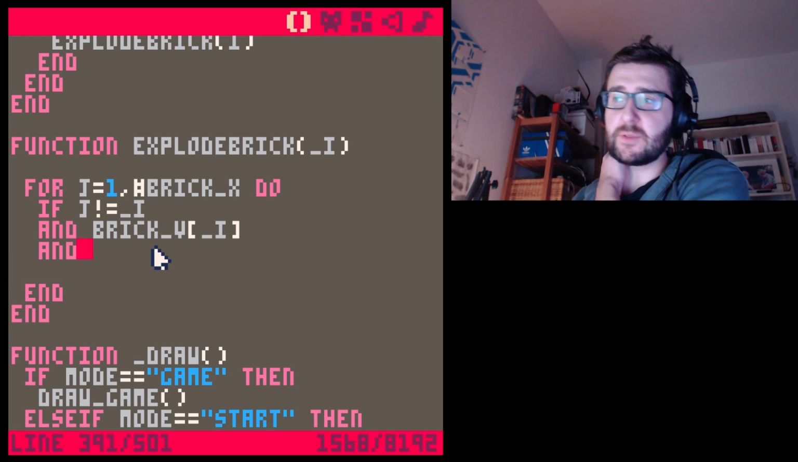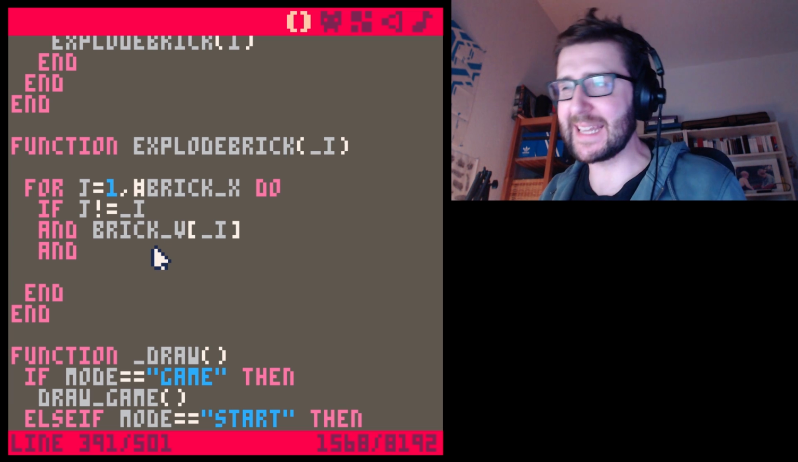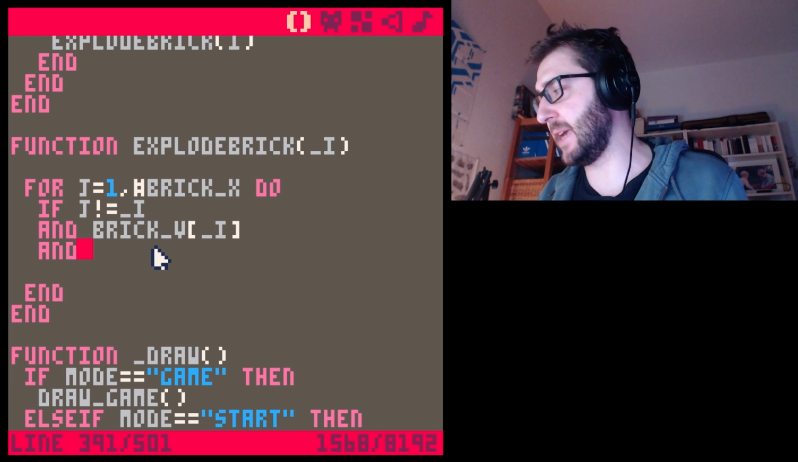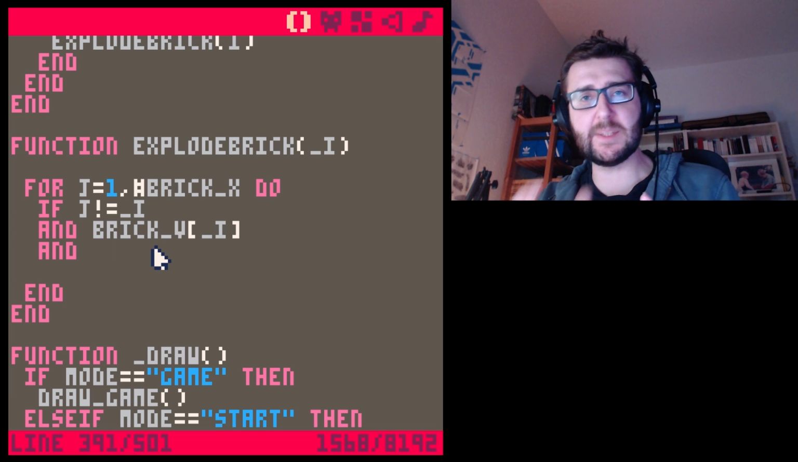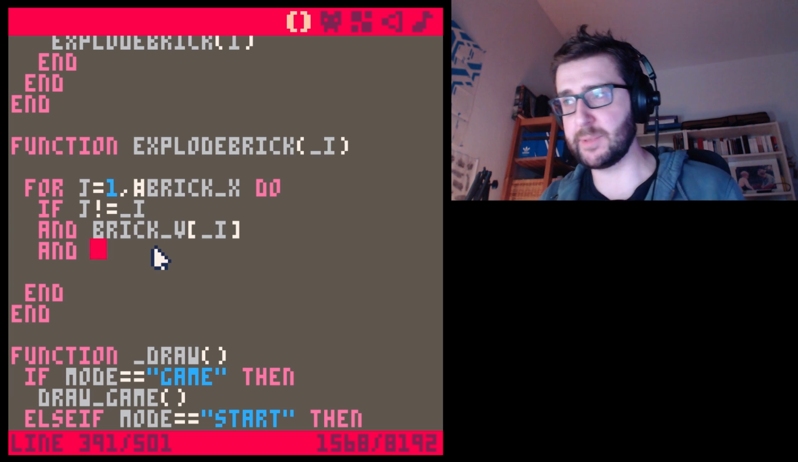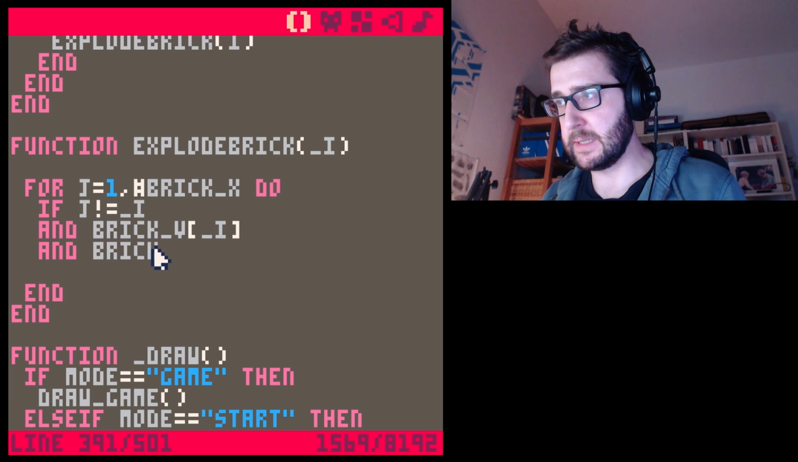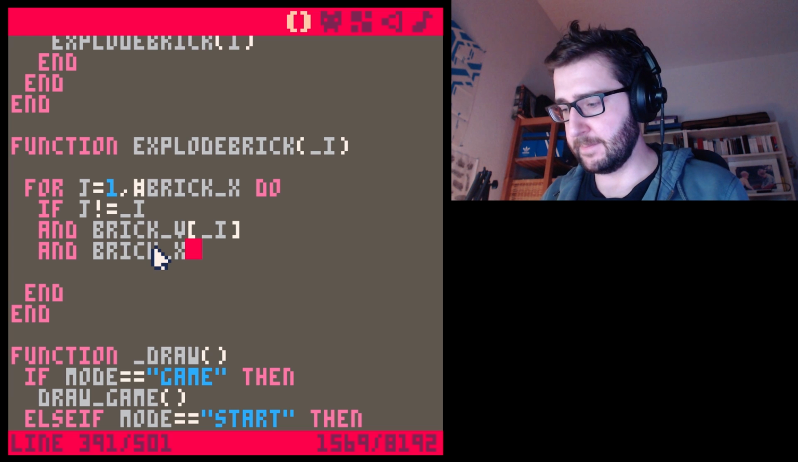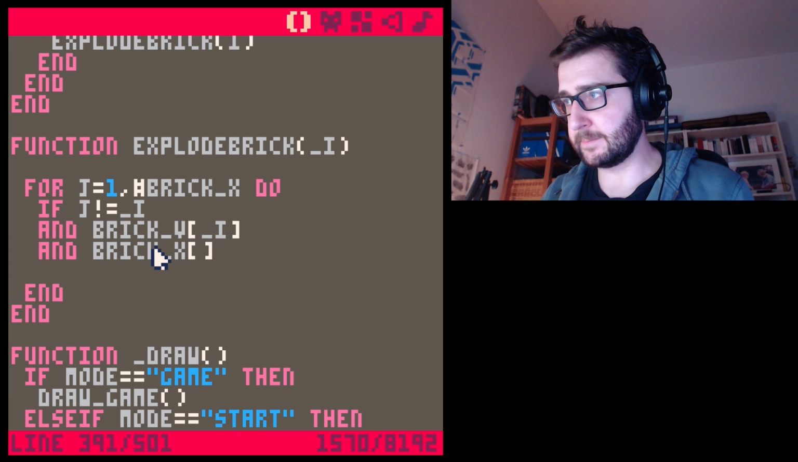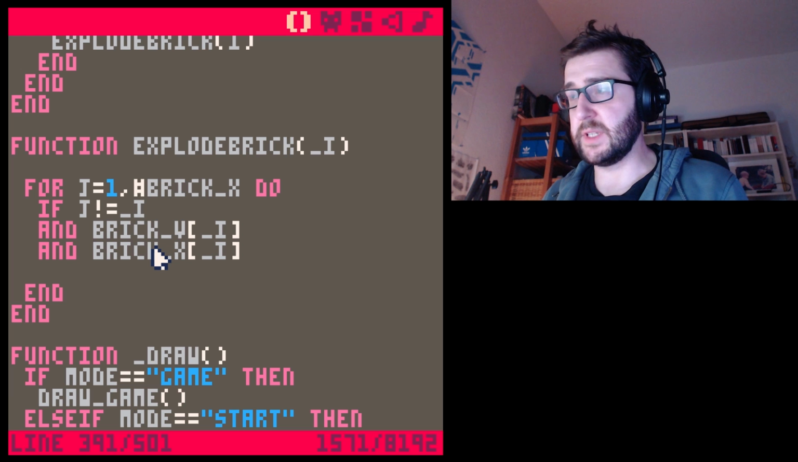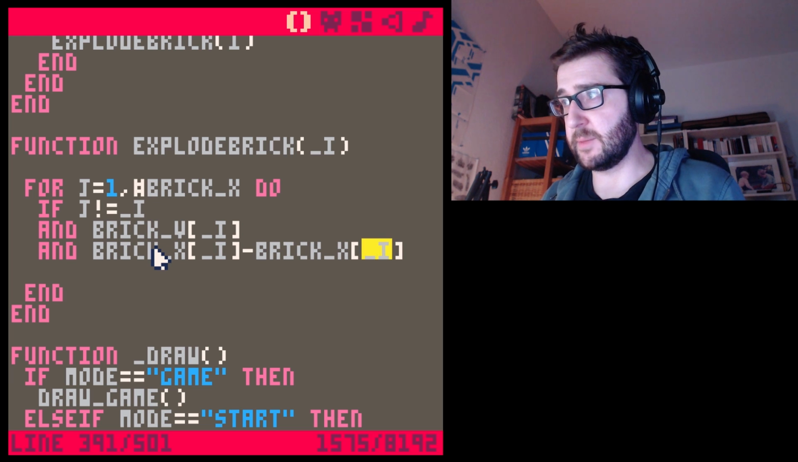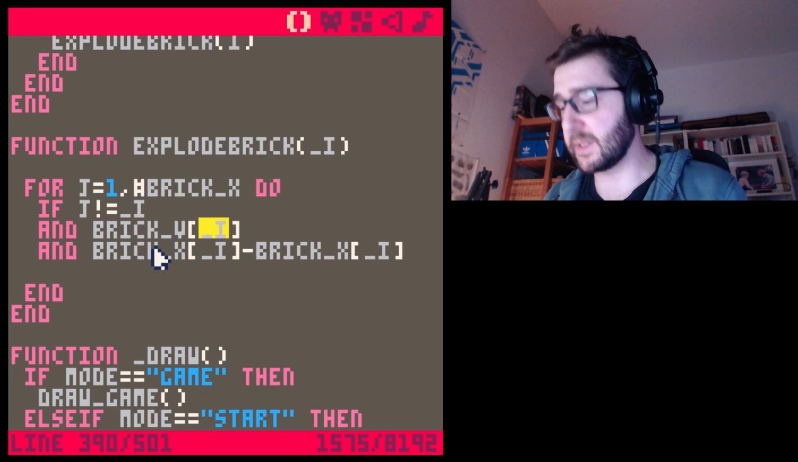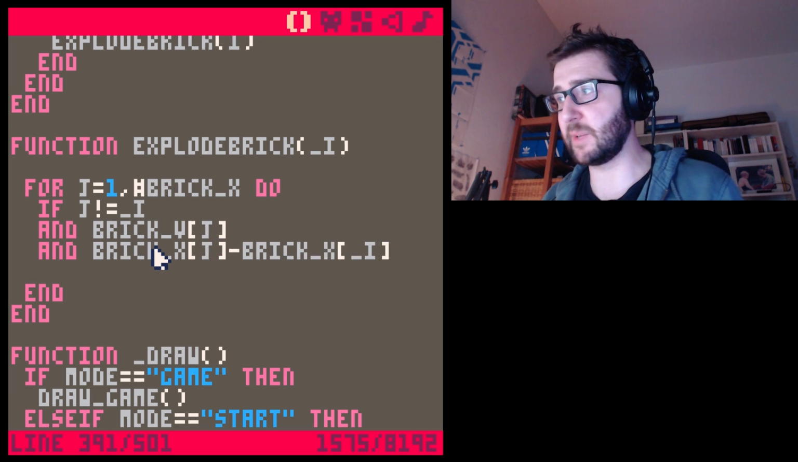Okay, but then this is the complicated part, where we have to check if there are neighboring bricks, and that's tricky. Not gonna lie. So we have to check what the distance is between the brick that we're talking about and the brick that is exploding. So we're gonna go brick underscore x square bracket, underscore I. So this is the brick that we're talking about, minus this is the brick. Oh, wait a minute, this is supposed to be J. There we go. J is the brick that we're talking about, and I is the brick that's exploding.